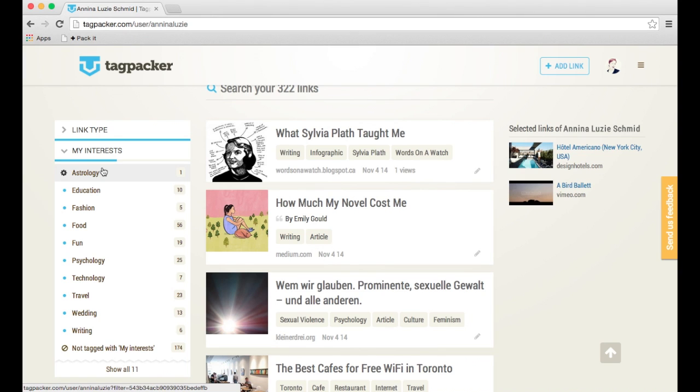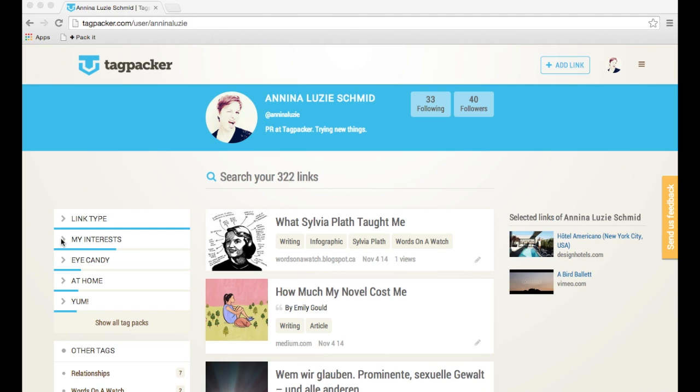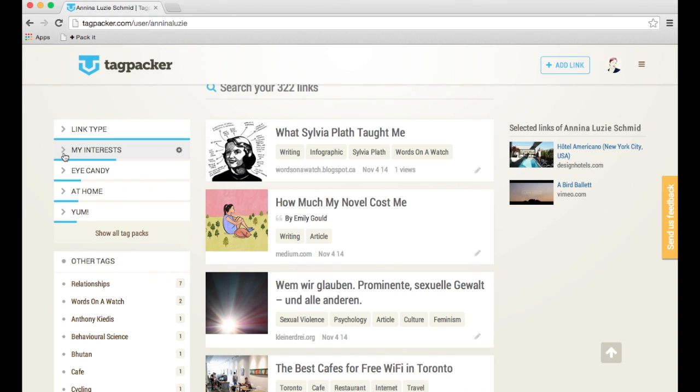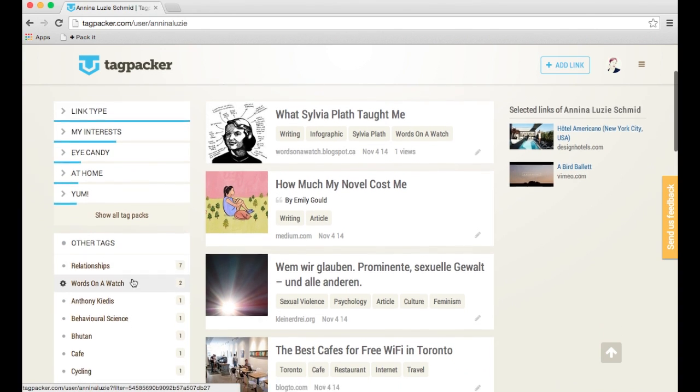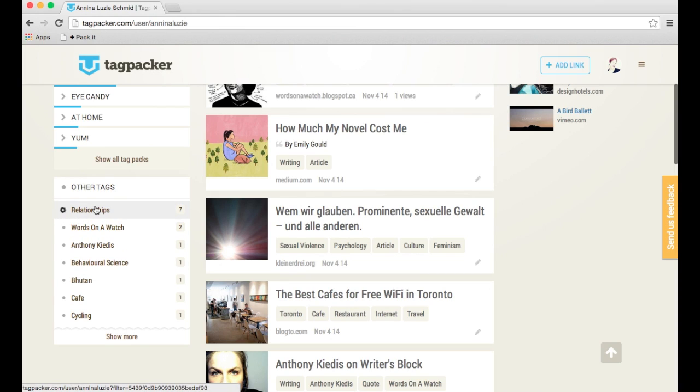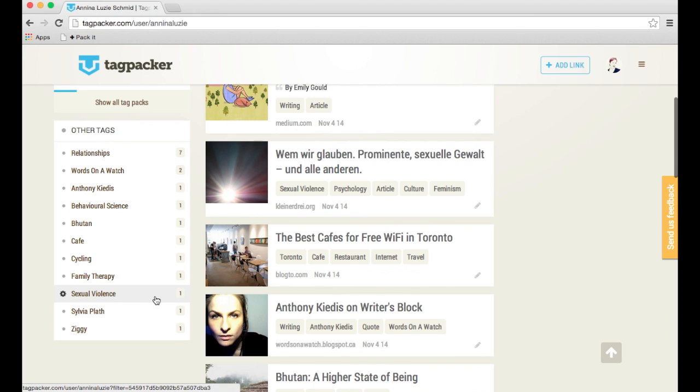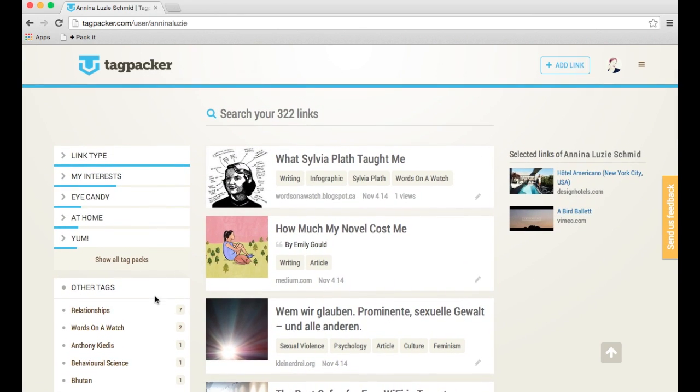With Tagpacks, the idea is that you start out with general tags that will then lead to more detailed collections. One of my interests, as you can see here, is psychology. And after a while of collecting different articles, I noticed that I actually wanted to distinguish a little bit more than just tagging psychology, and I saw that some of the articles are dealing with relationships, some are regarding behavioral science, then if you click on show more, you will see family therapy and sexual violence. Okay, so that would make a very nice tag pack called psychology tags.